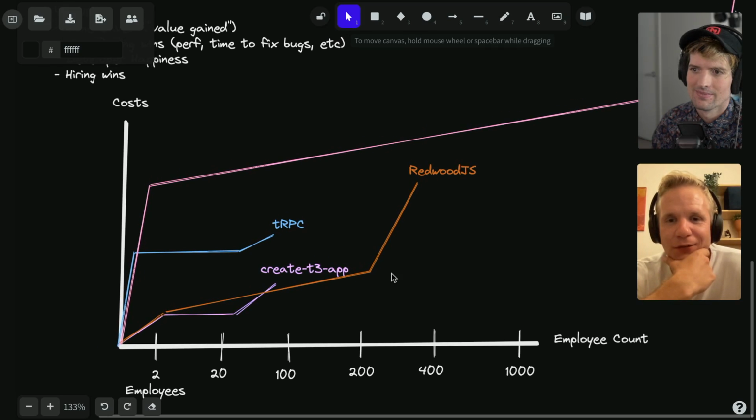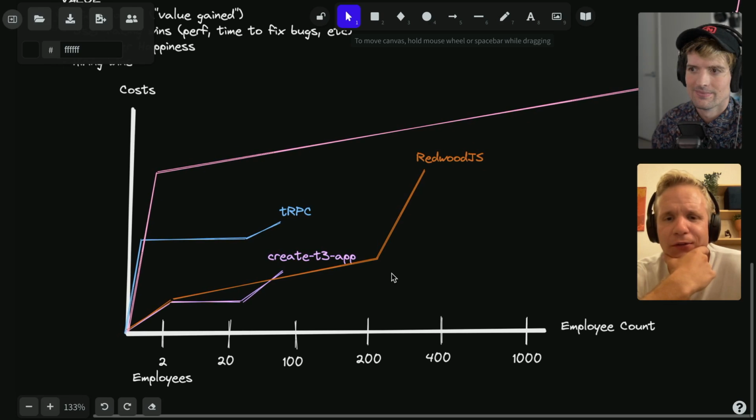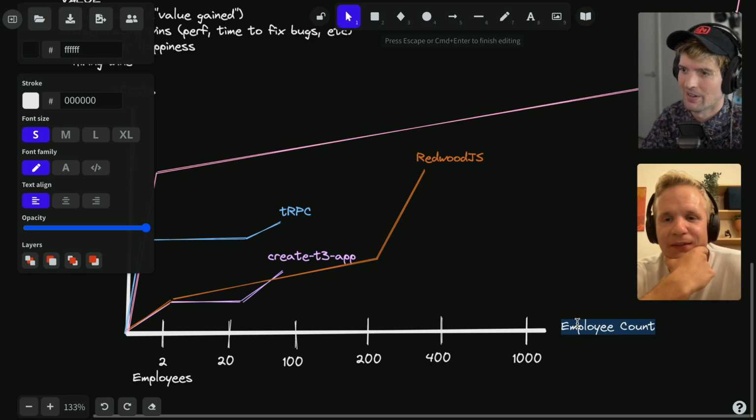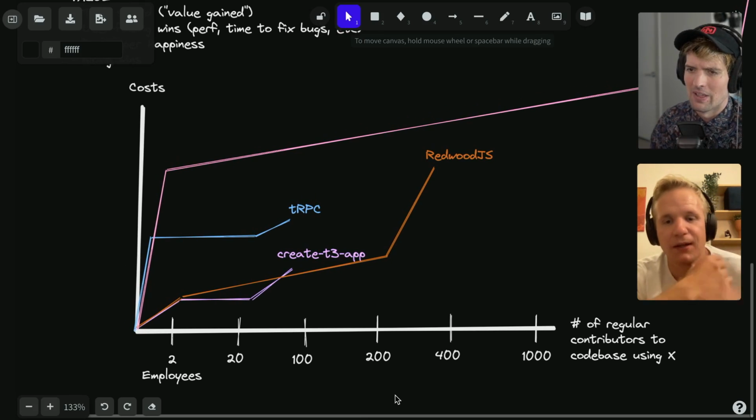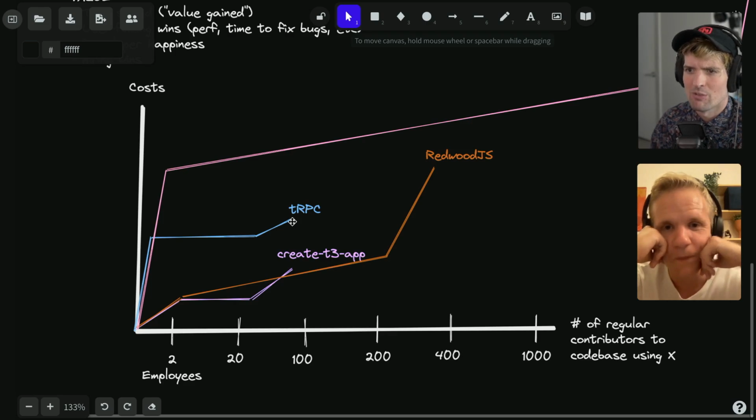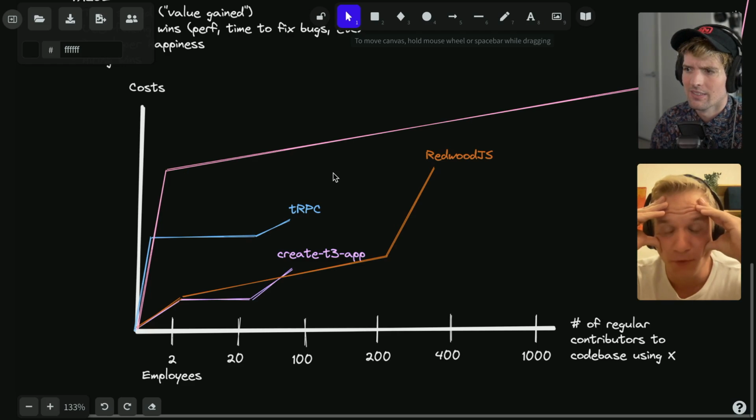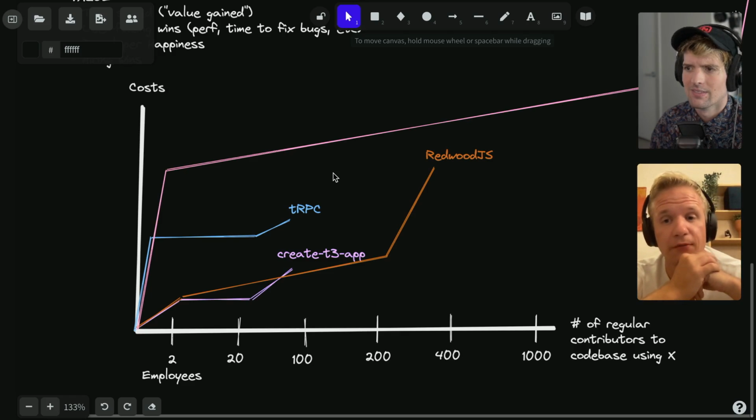Yeah, I like your framing here. And I don't know where the employee count stops for tRPC, because I know for a fact there's a lot bigger organizations that use tRPC than 100. There's a few unicorns that are using it. So I should say, rather than employee number, number of regular contributors to the code base using X. Do you know a company that has over 100 people contributing to a code base that heavily uses tRPC? I would assume so, but I don't know for a fact. I'll have to ask. No worries.